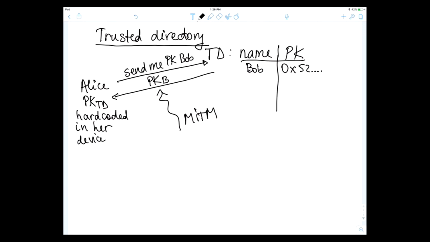Because again, if she were to have to ask for it to the trusted directory, there would be a man in the middle on that, right? So let's assume that instead she has it hard-coded when she downloaded her browser or got her device. For example, that's the case with Verisign, which are such entities that serve to help with public key distribution. We have their public keys hard-coded in our browser. So similarly, assume that's the case here.